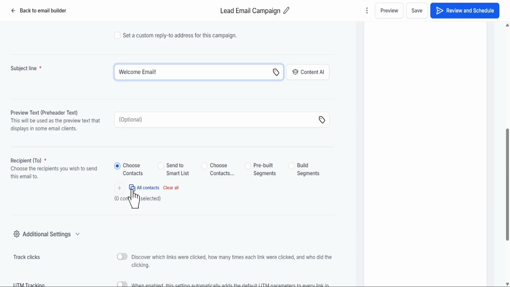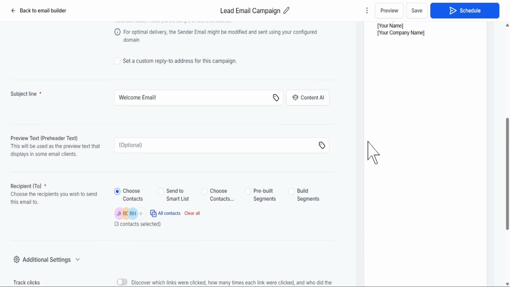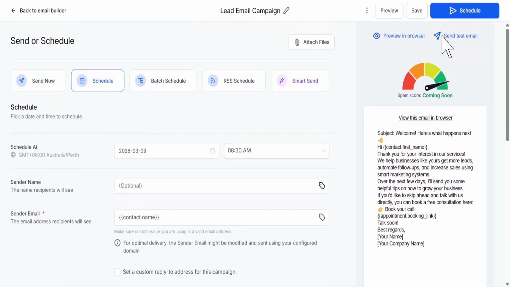Select your recipients. In this example, we'll choose all contacts. If you normally segment by tags or lists, you can do that here as well to keep your message targeted and compliant. Finally, click Schedule to lock it in. That's it. Your GoHighLevel email campaign is ready to go out at the time you selected.